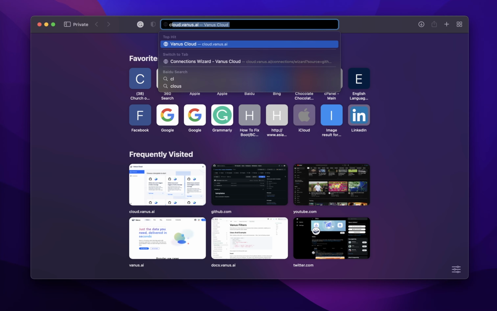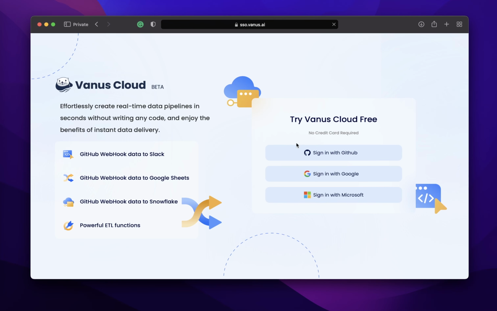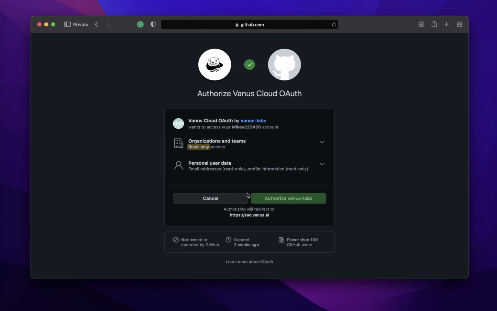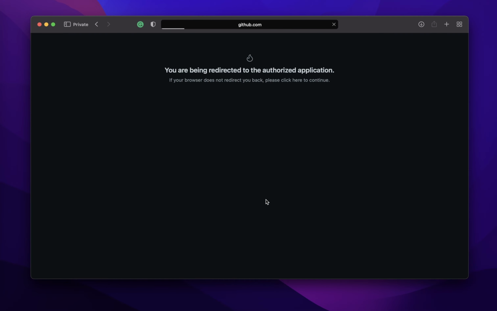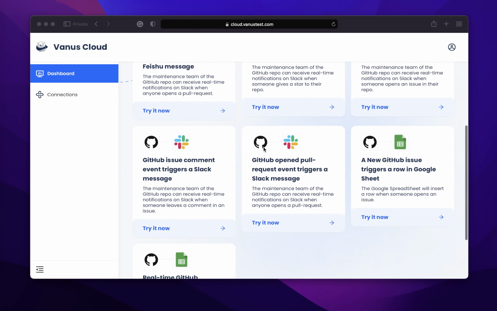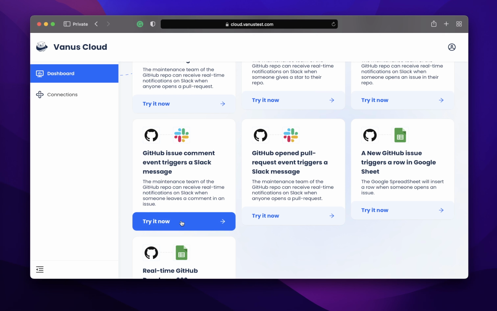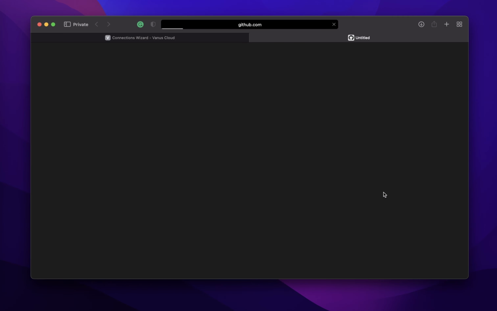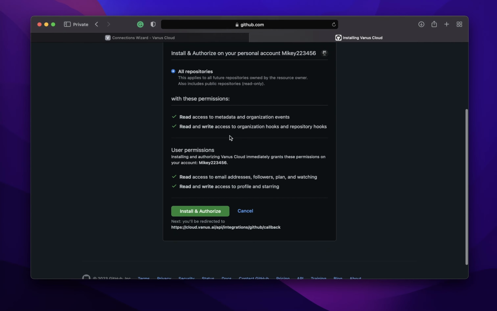Let's go to cloud.vanus.ai. Let's sign in. I will use GitHub. Let me put my credential. Authorize Vanus to get my profile information. Use Vanus Cloud to trigger a message to Slack when someone leaves a comment. Click Sign In. Install and authorize.